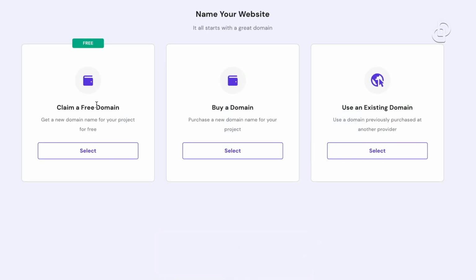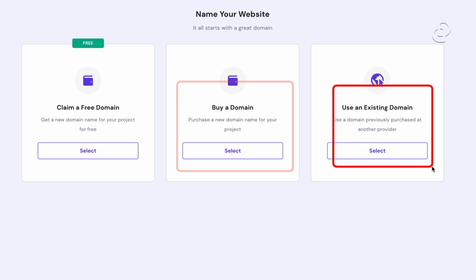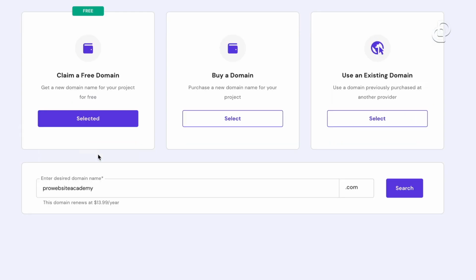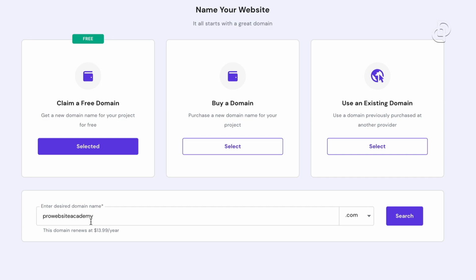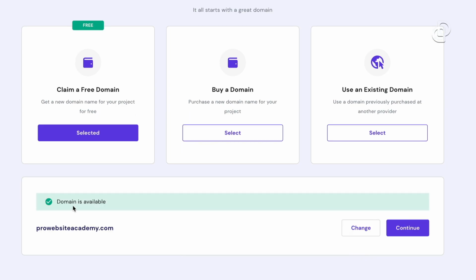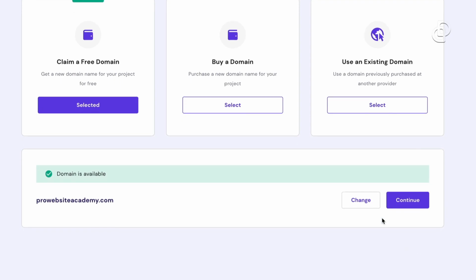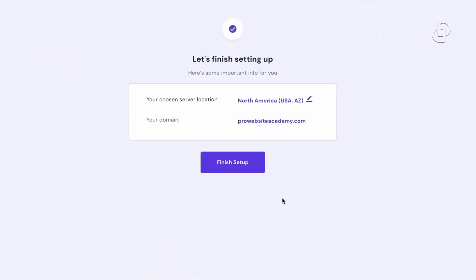Now we can claim your free domain. Remember, we get a free domain with this plan. Or if you want, you can buy a new domain or use an existing domain. In this case, I'll click on claim the domain. And here you will search for the domain name that you want. Maybe you already know which domain you want, but you can check here. You select the extension, in this case, .com. You have lots and lots of options. I will go with .com, and this is the website we want to create here, Pro Website Academy. So I will search here to make sure it exists. Let's see if it's available or not. Yes, the domain is available. I will then continue. And now we are ready to finish the process.